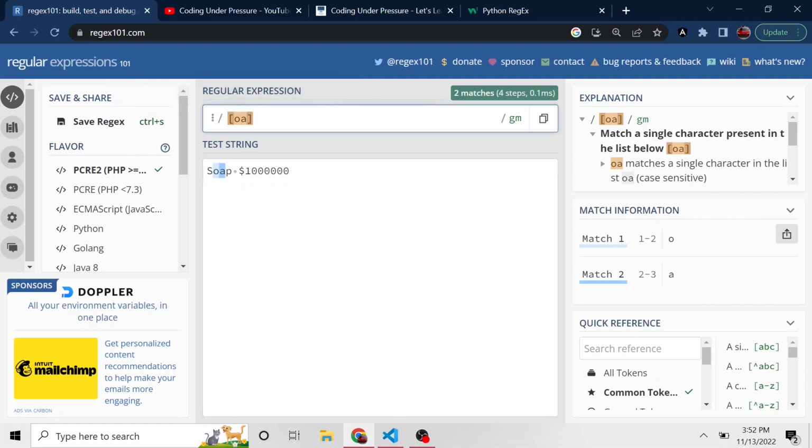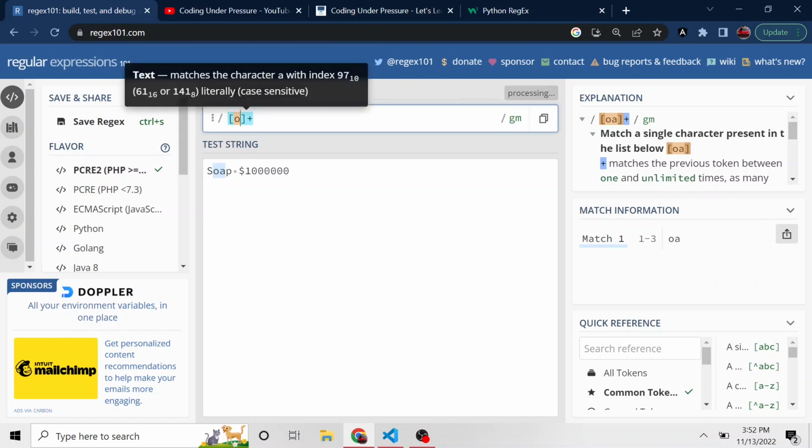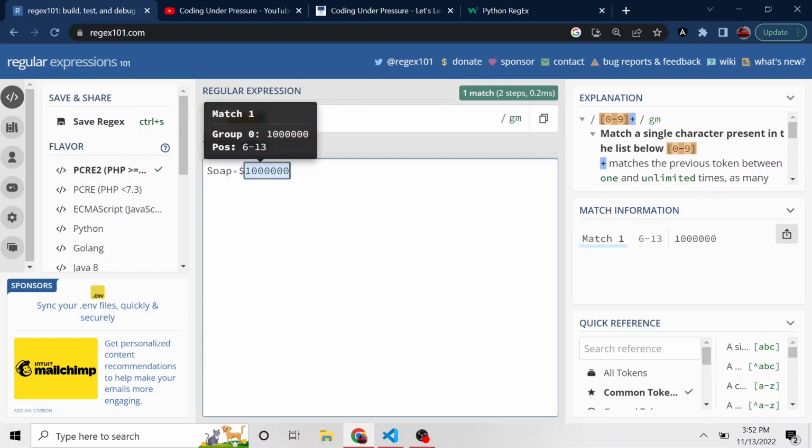So I'm going to put a plus, because if you remember, a plus means there's 1 or more occurrences of whatever's in front. And then inside, I'm going to say 0 through 9. And now it highlights the number value in front of the dollar sign.